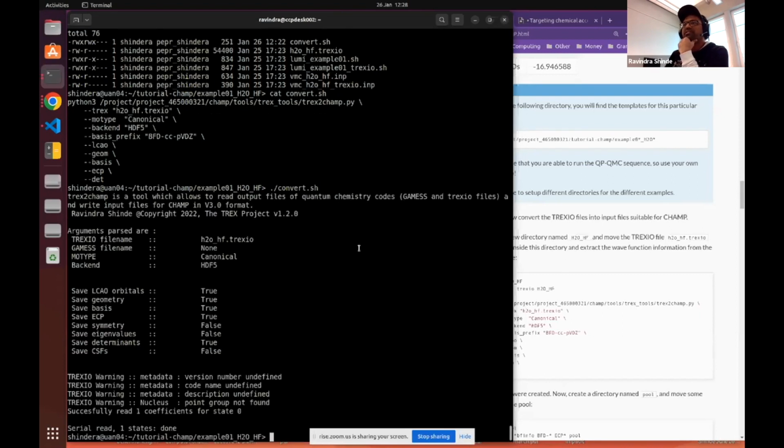Okay, so it prints some details. It read this file. It's not a GAMESS calculation, so that is not printed here. It uses the canonical orbitals. The backend is HDF5, and we requested LCAO, geometry, basis, ECP, and the determinants file. And there are some warnings because TREX IO didn't store these details, but it's good enough.